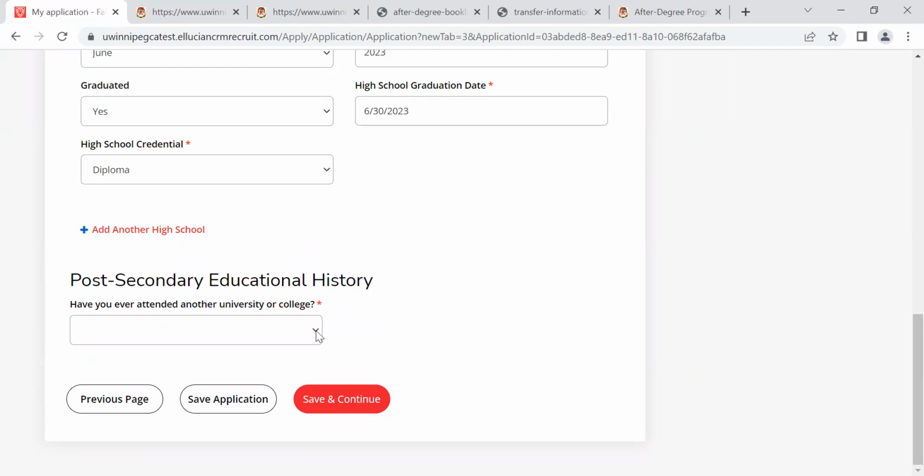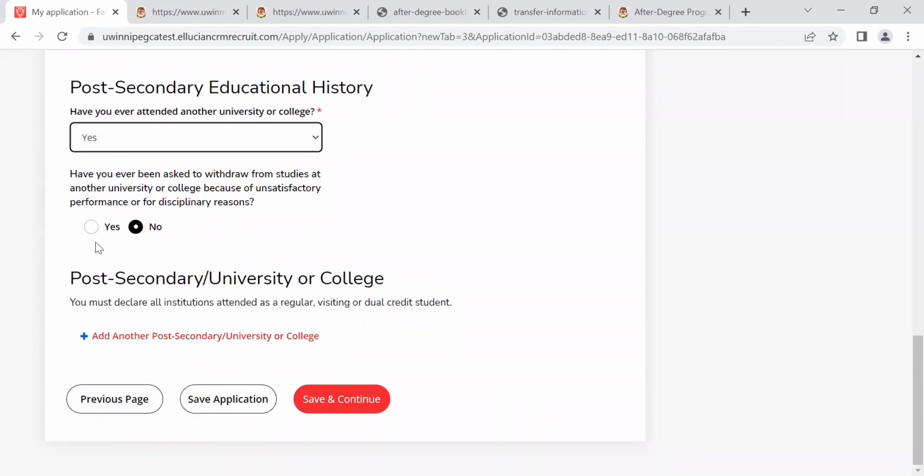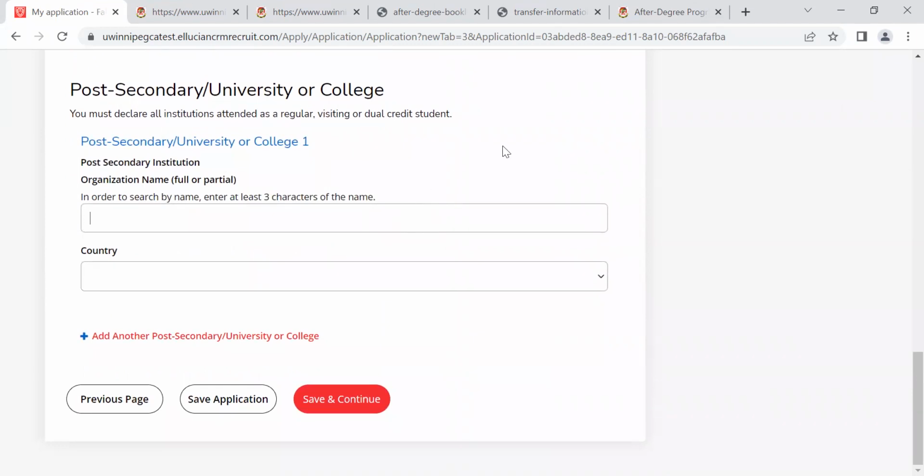Post-secondary, so you are an after-degree student, which means you have attended another college or university. Make sure you answer truthfully to everything, because answering with false information will result in a decline of your application. So make sure you answer everything truthfully. And now we're going to add the information about your university.